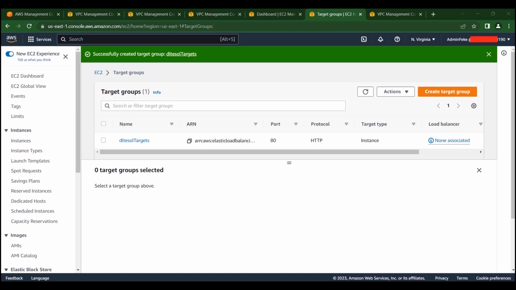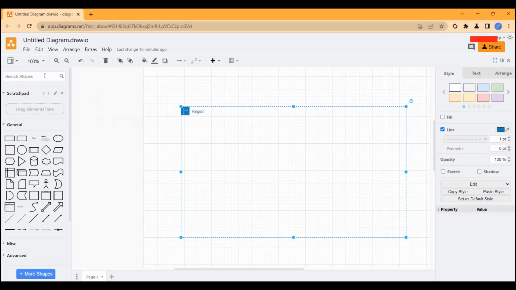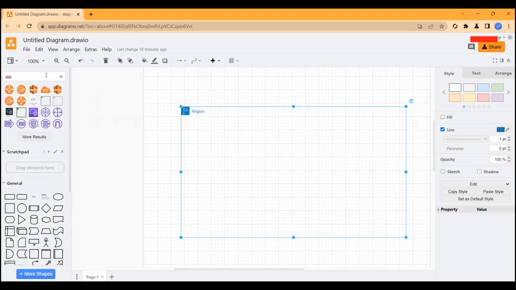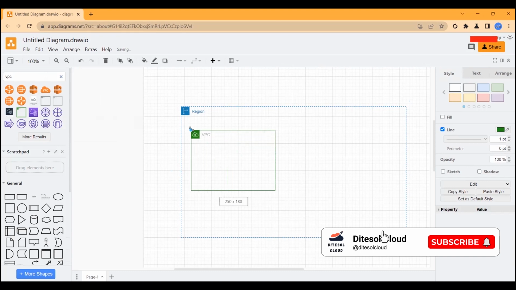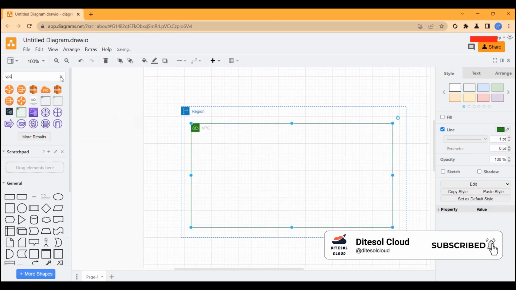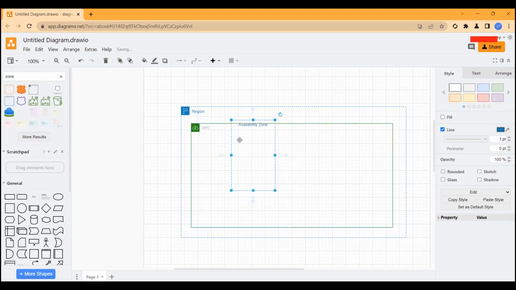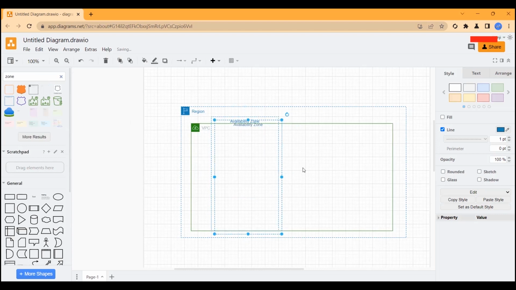Now I'll bring up the diagram we were drawing before. So what we've been able to achieve is to build a VPC. I'll search for VPC. So this is the icon I want to use for the VPC. The VPC is inside the region. And on this VPC, we have availability zones. So this is one of the availability zones. I'll copy this and paste it. And this is another availability zone.